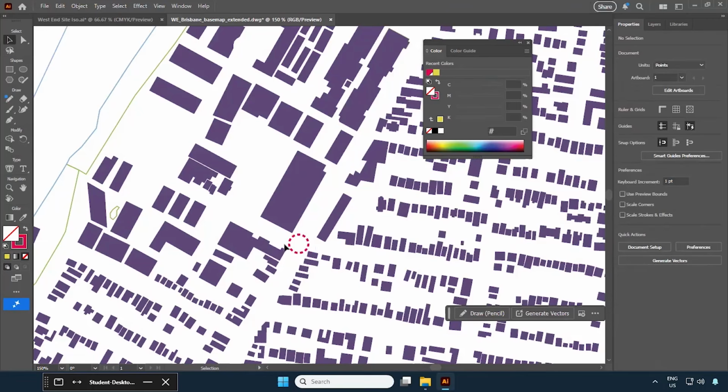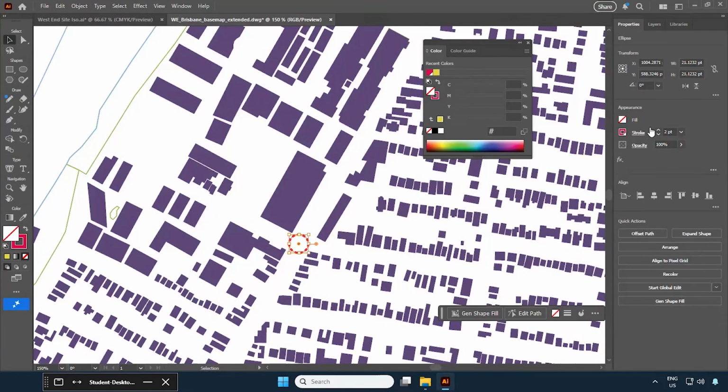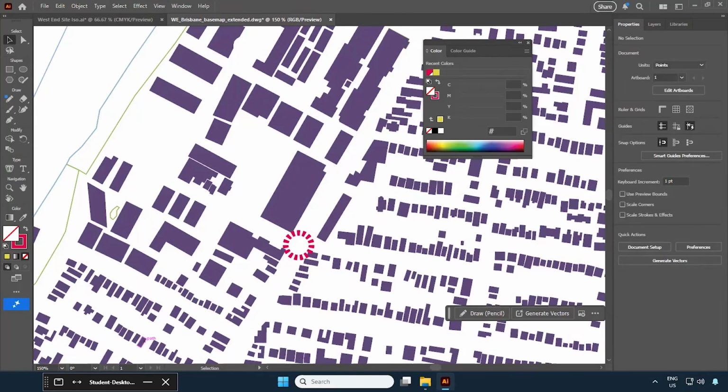So this is one of my major nodes. Perhaps I might just make this a bit more prominent and change the size. So that is one major node.